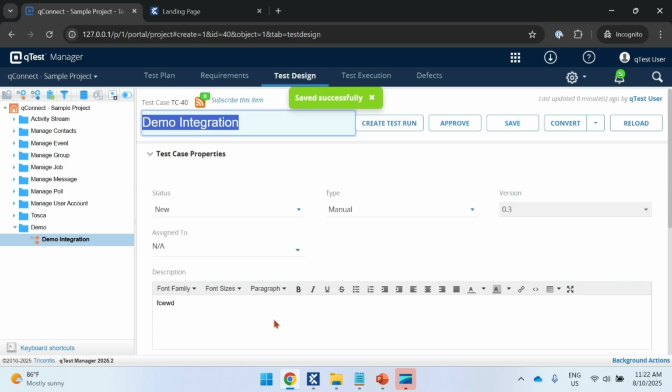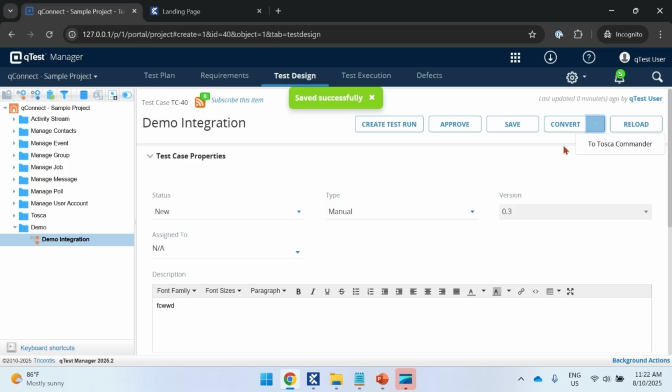Right. So once you have the Tosca integration in place, you will see some additional options here. If you are not integrated with Tosca, then you will see only the convert button, and you will not see this drop down. Once you have activated the integration, you will see this additional drop down where you can see convert to Tosca Commander. Okay. What I'm going to do is click on this.